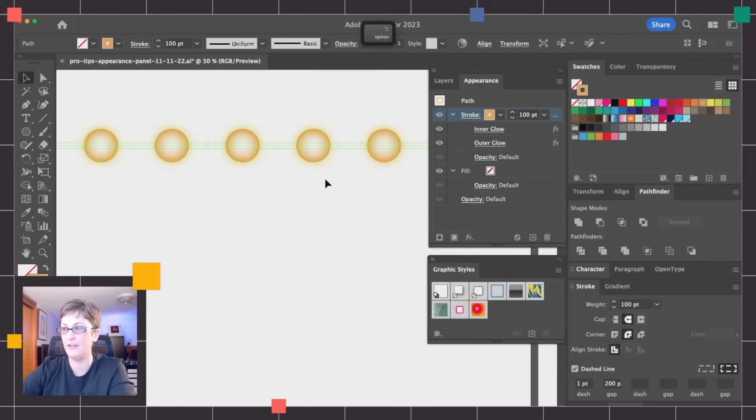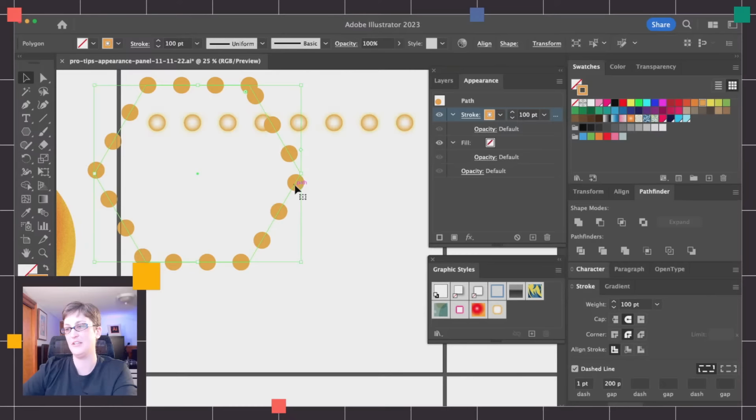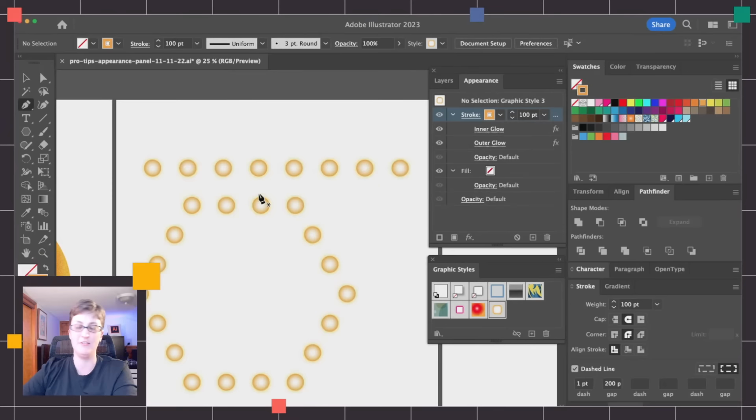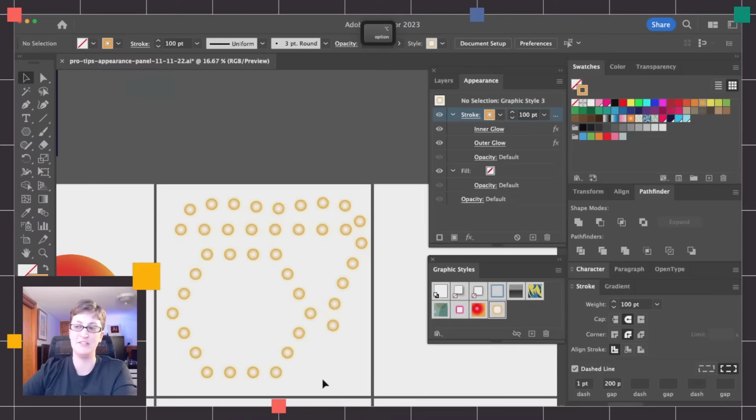So you can see that now we've got a path that looks like a string of lights, and we can again add this to our graphic style, and we can make any shape that we want and apply our graphic style to it, and it's immediately going to add some light. So if you wanted to do a string of lights going around like a marquee, or a really fancy sign, you can make any kind of path you want and apply that graphic style, and it's going to instantly add those lights to it. Just a way to add some effects.